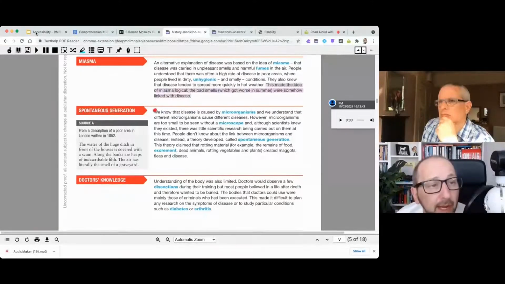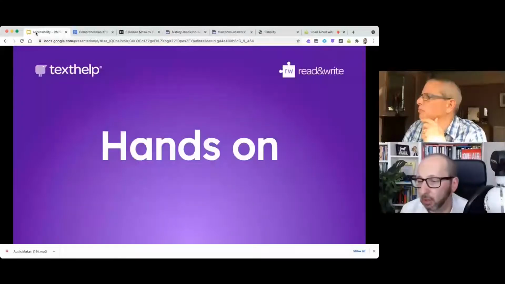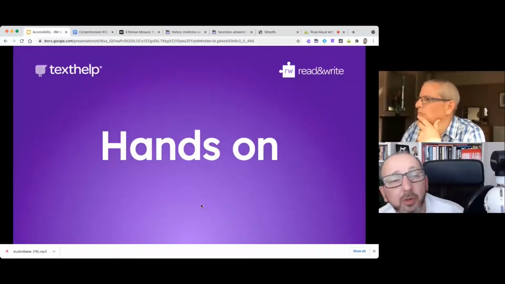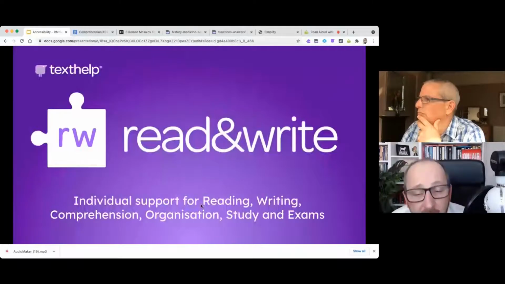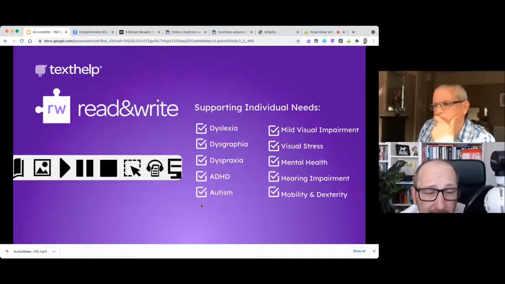So I'm going to jump back, Dave, just into these last couple of slides and just finish off. I know we're just about a minute or so over here, but just to really finish off, because that's the whistle stop tour. There's 26 different features within Read and Write, but it's important to know that they support not only these areas of individual needs: dyslexia, dysgraphia, dyspraxia, ADHD, autism, visual impairment, mental health, visual stress, so many different areas that the right accessibility settings and tools can support.